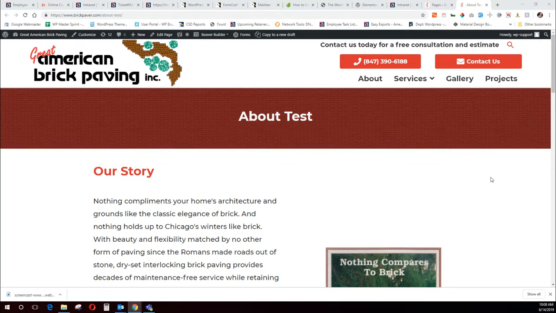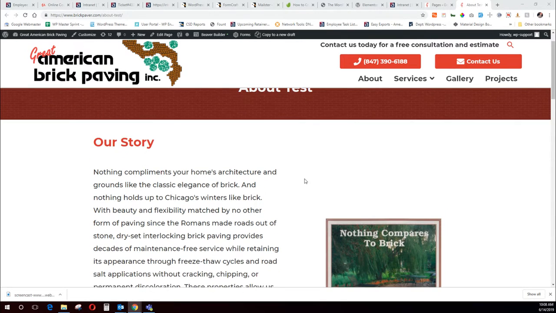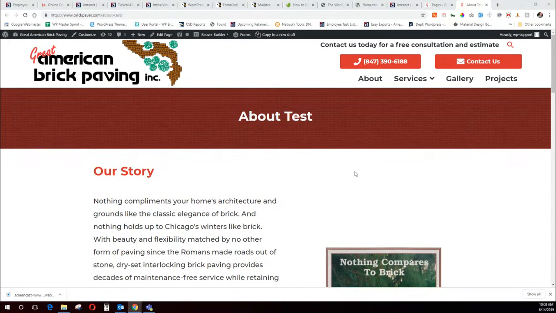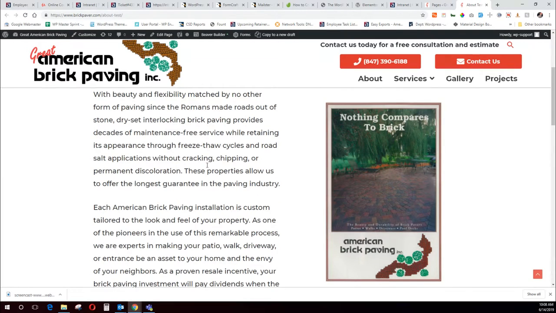WordPress offers a very robust suite of tools for editing pages and page content. I'm going to show you how this works so that you can understand how to swap out content and images pretty easily. For this demo, we're going to be using this About test page, and we're going to edit out some of this content as well as this image.